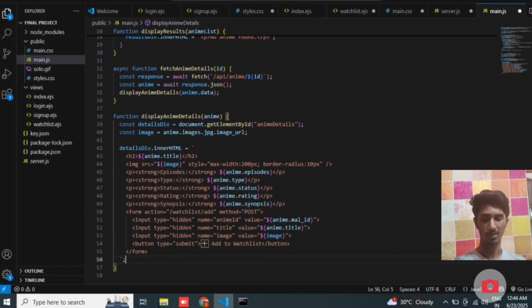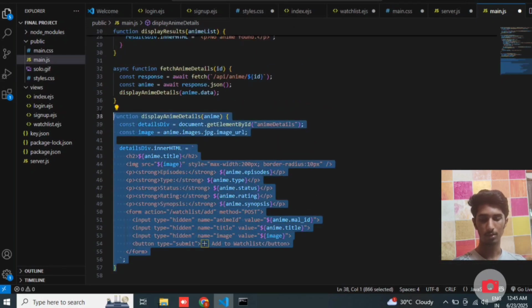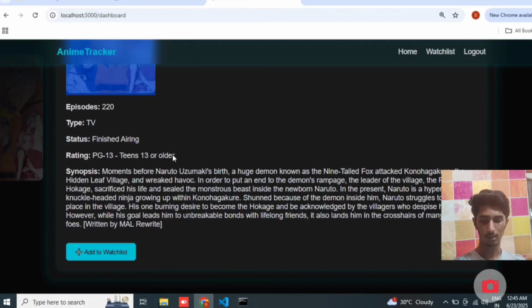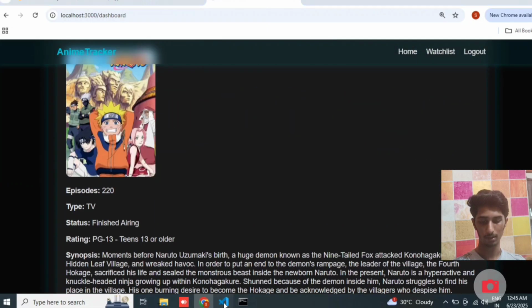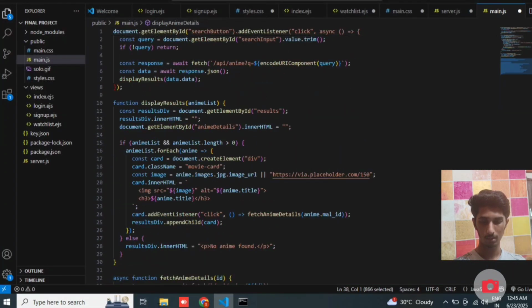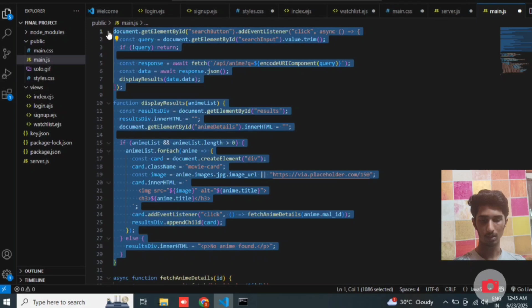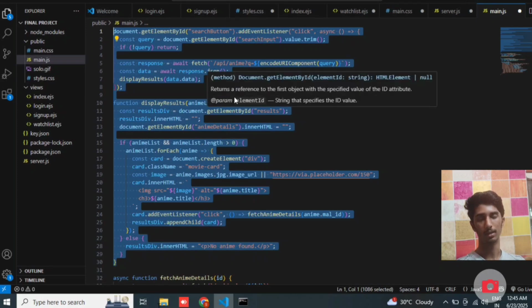And I'm explaining it. This is for fetching the data and displaying it on our front end, and this is for taking the input from our search box and searching the information given by the Jikan API.